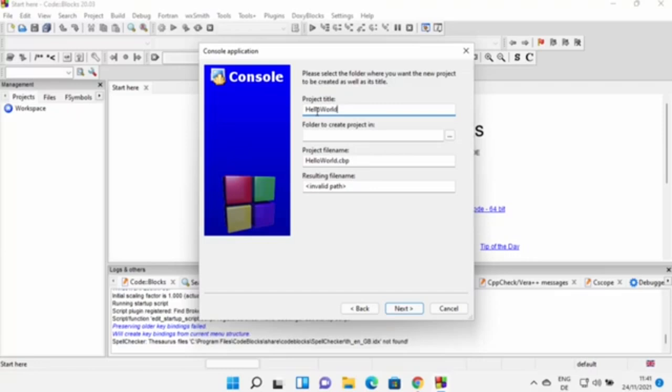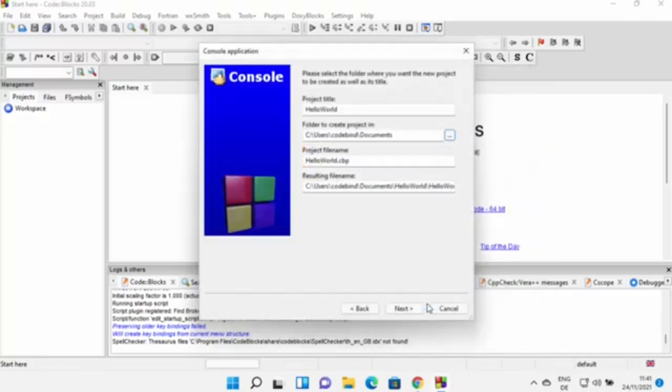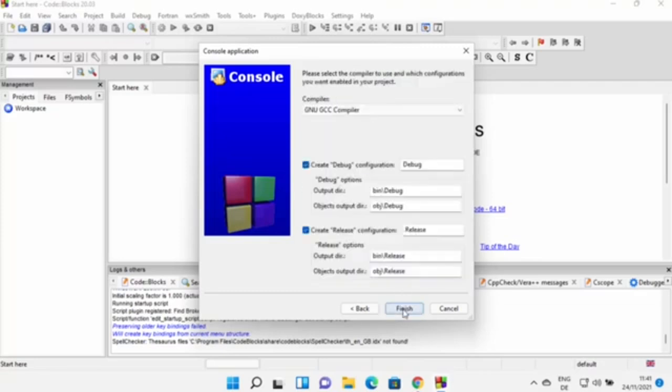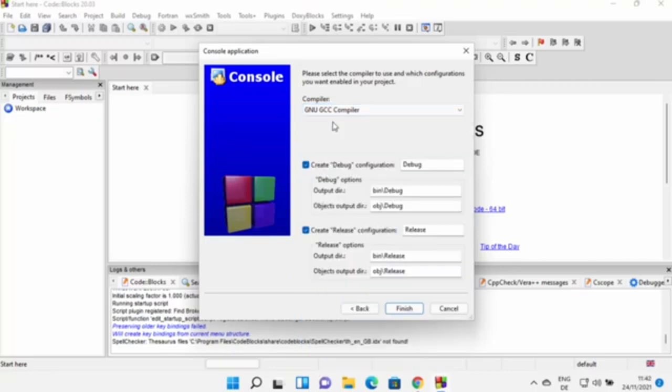Choose the folder where you want to save the project. I'm going to save my project in my documents folder, and you will also be able to see the resulting file name here, which will be inside the folder you have selected. I'm going to click on next here, and then you can select the compiler from this list. In our case we need to choose the GNU GCC compiler, which was automatically detected, and then click on finish, and it's going to create a very simple program for us.